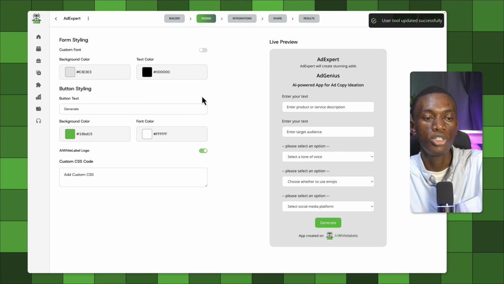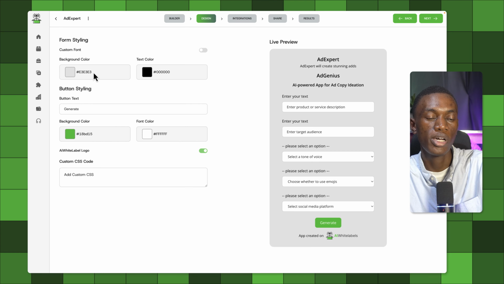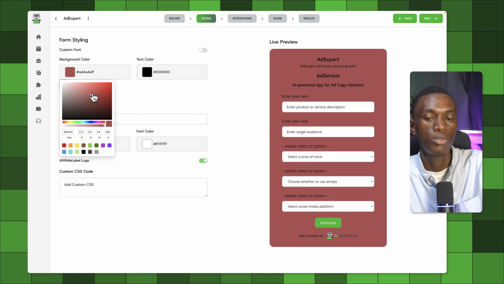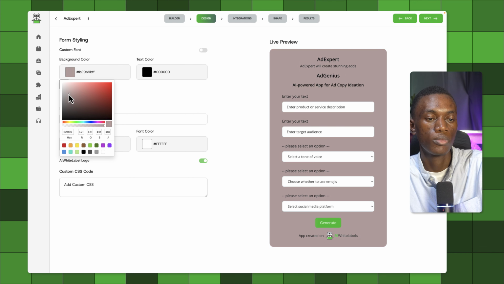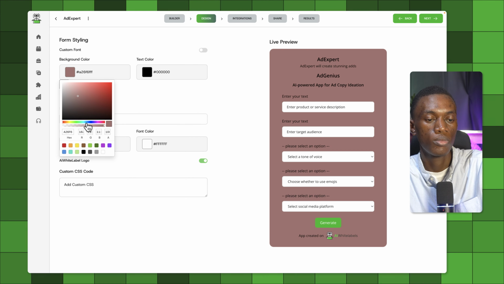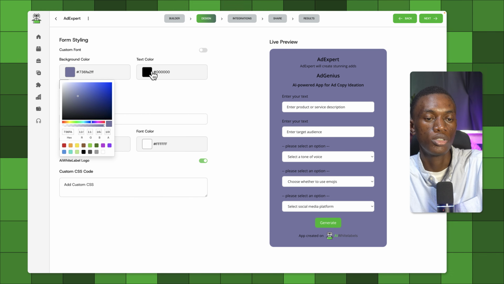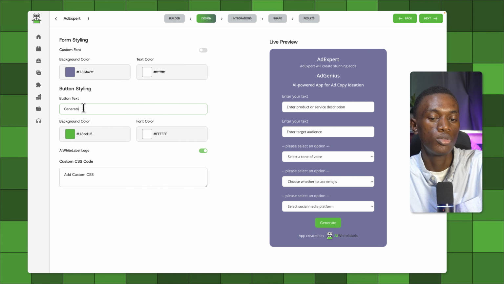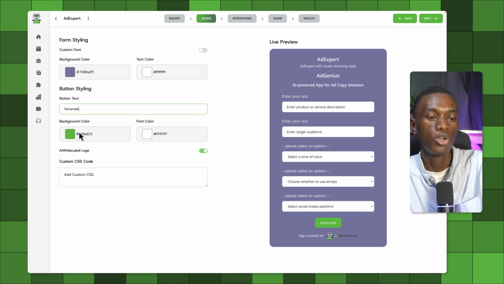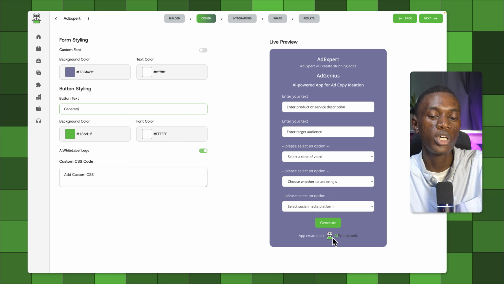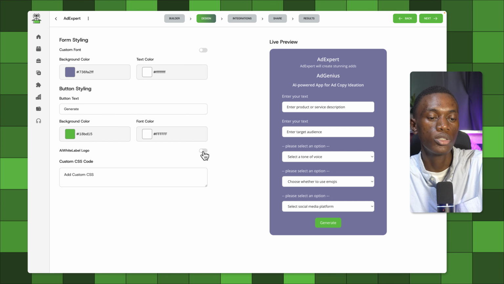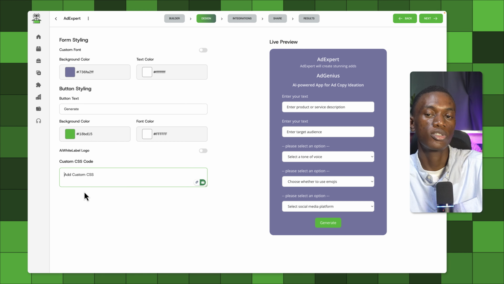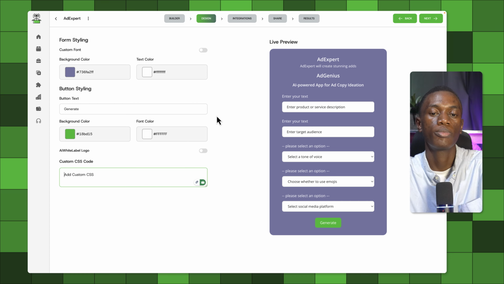You can change the information from the form styling to customize how the font looks. You can change the text color. You can change what the button says. You can choose a background color for the button. You can choose if you want AI white labels to show or not. You can add any custom CSS to this form.